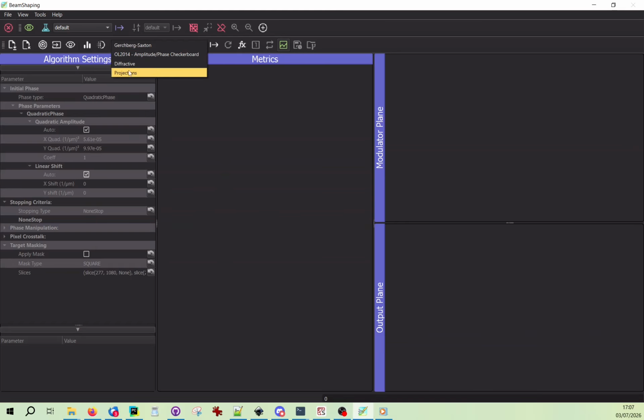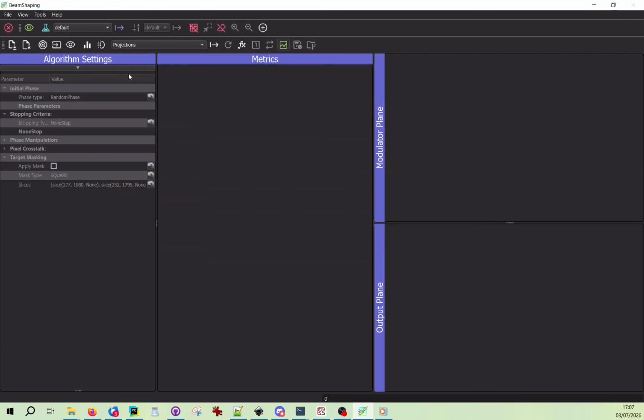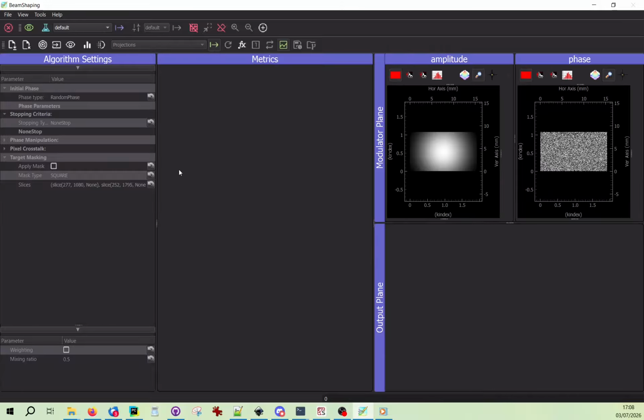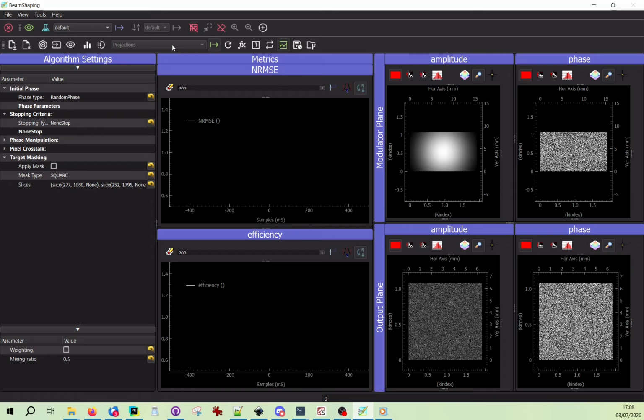We are going to use a projection one called the MRAF, which will require defining a hyperparameter here, the mixing ratio. Anyway, I can initialize that algorithm, and here I'll have a few plots with the metrics and also what the field will be on the modulator plane and in the output plane. For the moment, nothing much, it's just random phase producing random images.